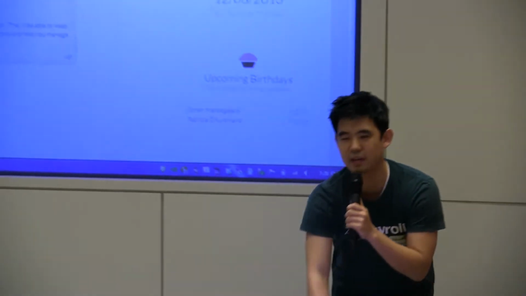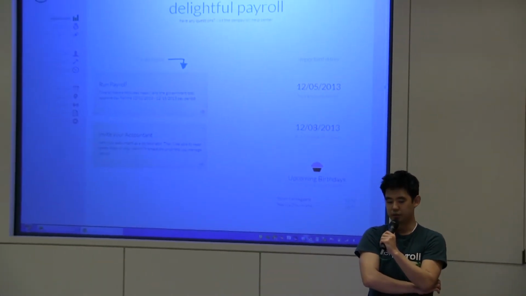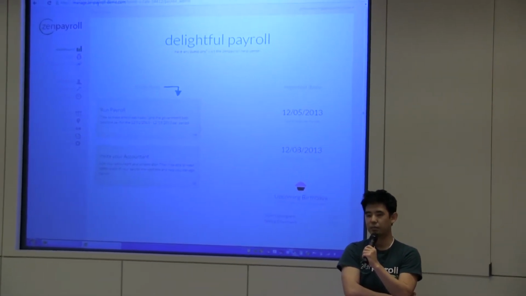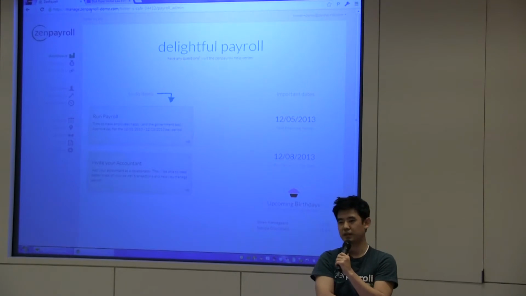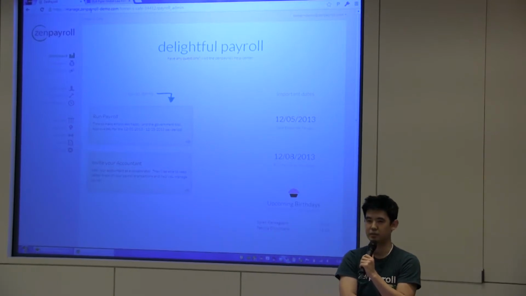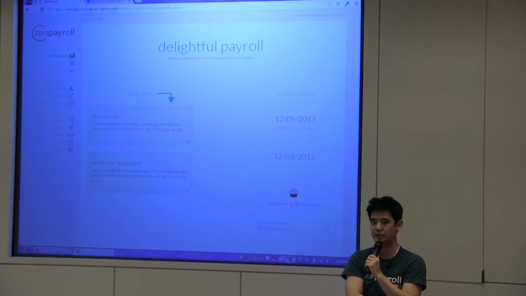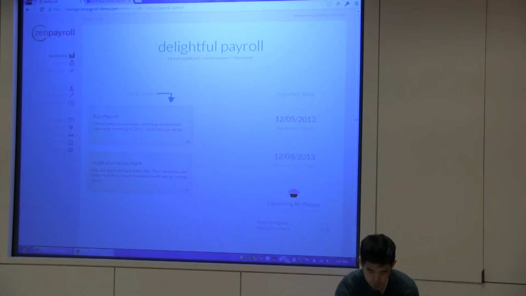So I know you guys are all itching to see a demo, so I'll jump right into it. Our dashboard is basically split up into three parts. We have an employer dashboard, which is what you see here, and then we have an employee dashboard, which is what the employees use, and then finally we have an accountant dashboard, which is what accountants use to manage payroll for their clients. What you're seeing here is the employer dashboard, and we'll go through this one.